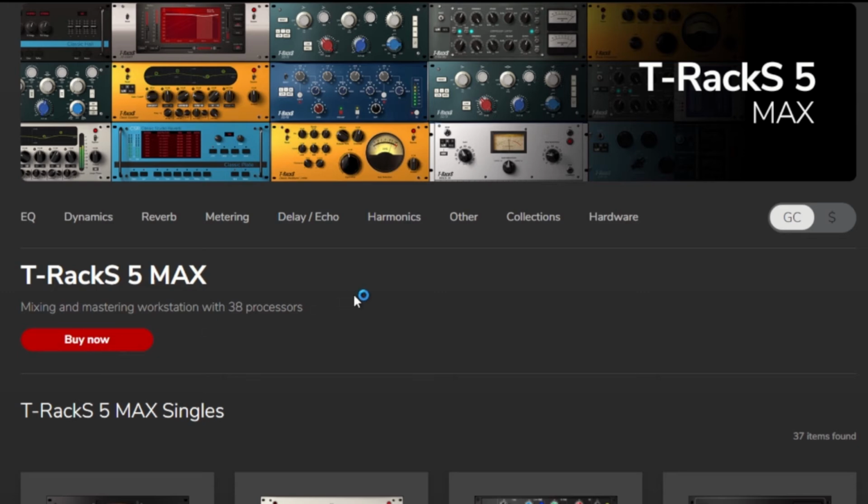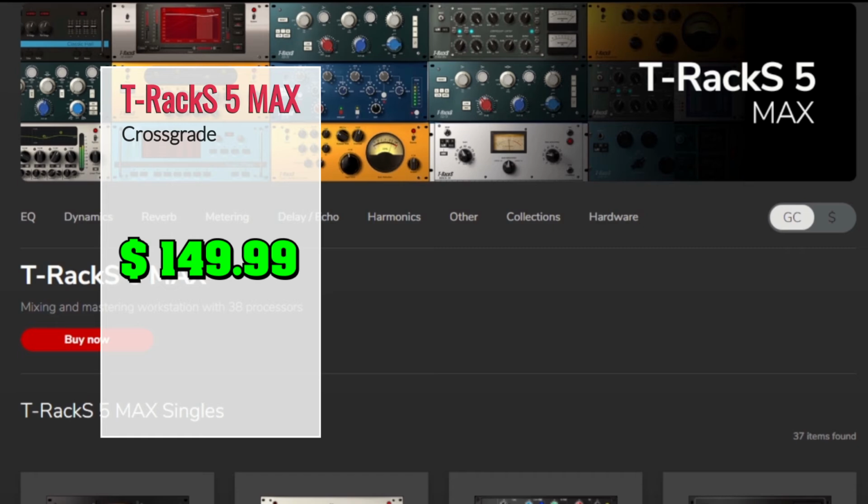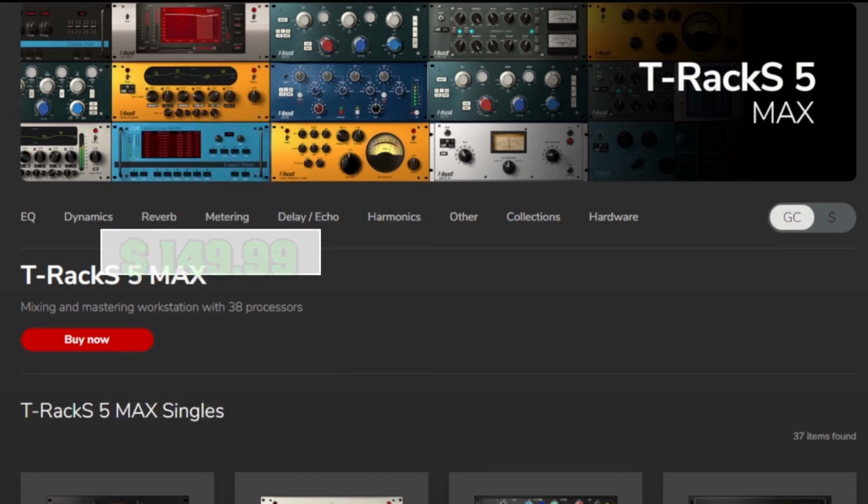So let's look at the price on this thing, see what it says. All right, so I'm showing right here the T-RackS 5 Max cross grade download only is $149.99. So for $150, I can get the whole entire package. And that's a cross grade. So that happens when you already have purchased something.